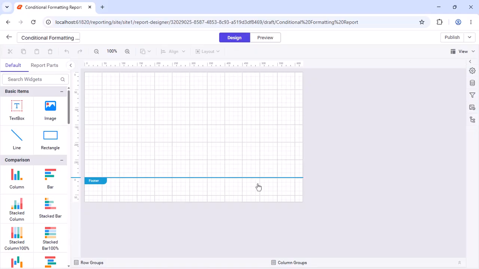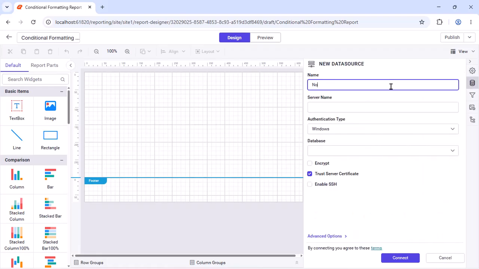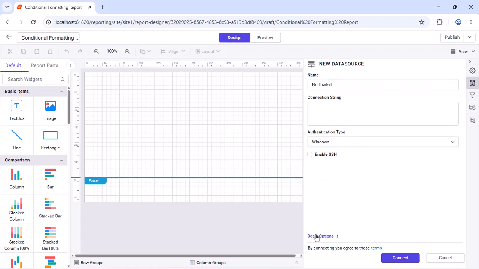Next, I need to create the dataset to use data values in the report. I create a data source using the Northwind database in the SQL server. As I have the database details in the form of a connection string, I use advanced options to use it. Next, I choose the authentication type as none since the connection string already has the database credentials.